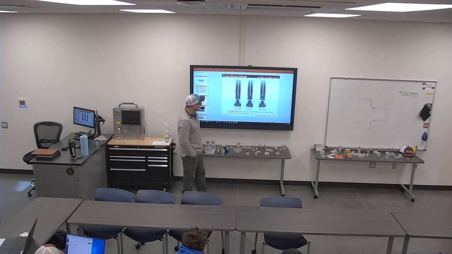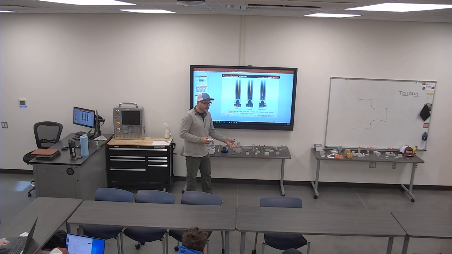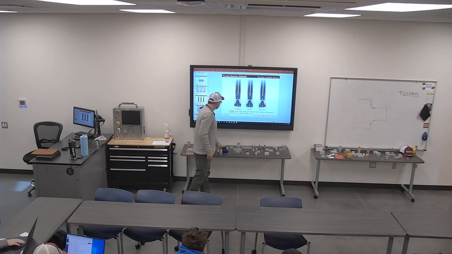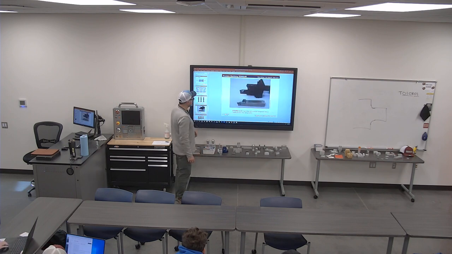Inserts, as far as parting tools, we've got two different styles out there now. We've got a neutral, which is really a grooving tool, and then we've got one that, when it parts it off, kind of chisels it out this way, or chisels it out the other way. So, a couple different ones of those.